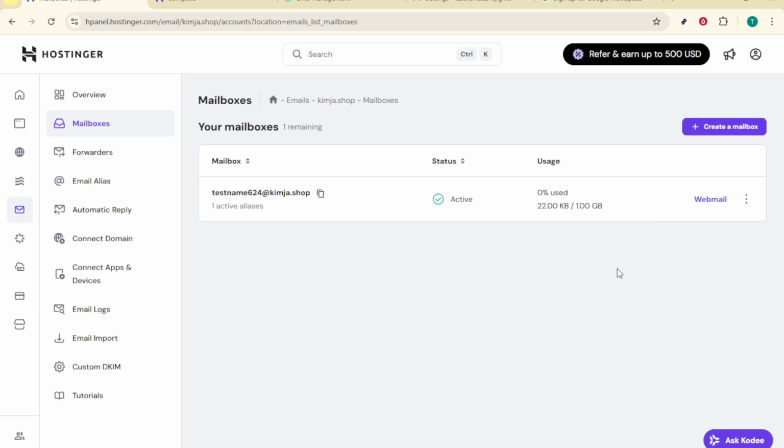Now, within the plan selected, you'll see a list of all the mailboxes linked to it. Browse through this list to find the specific email account you wish to delete. Once you've found it, look carefully at the options available right next to it. There may be an ellipsis, which appears as 3 dots, or a manage icon. This is your key to managing that particular account.